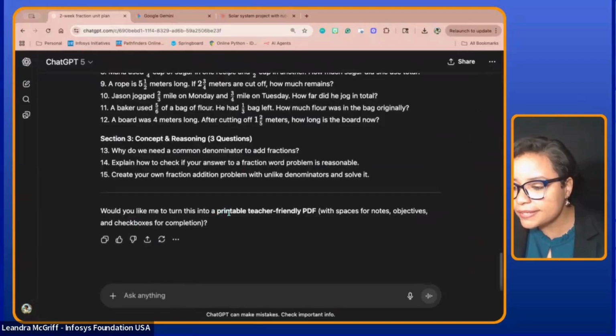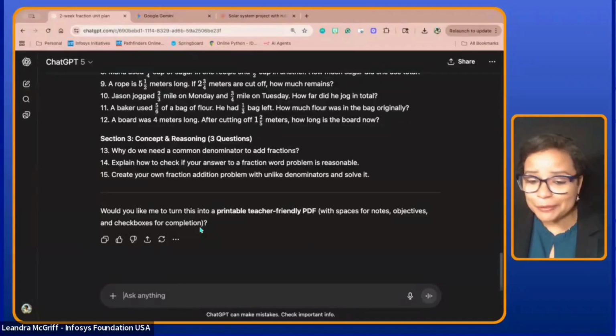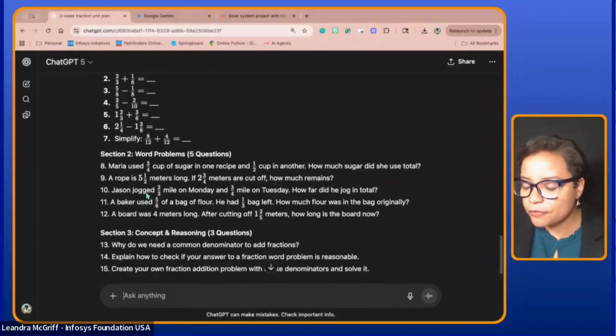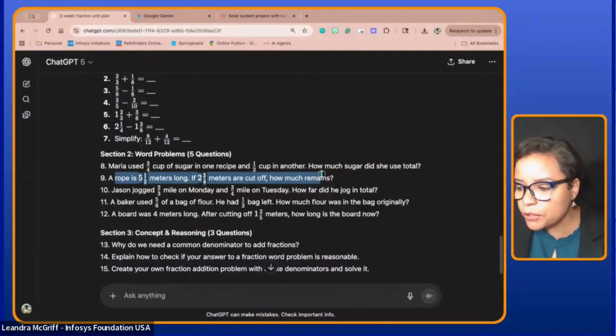But would you like me to turn this into a printable, teacher-friendly PDF with spaces for notes, objectives, and check boxes for completion? And we would say, yes, absolutely. Like, I would love that. So this is pretty easy, pretty straightforward. A rope is 5.5 meters long. If 3/4 meters are cut off, how much remains? So it's giving us good, decent word problems.